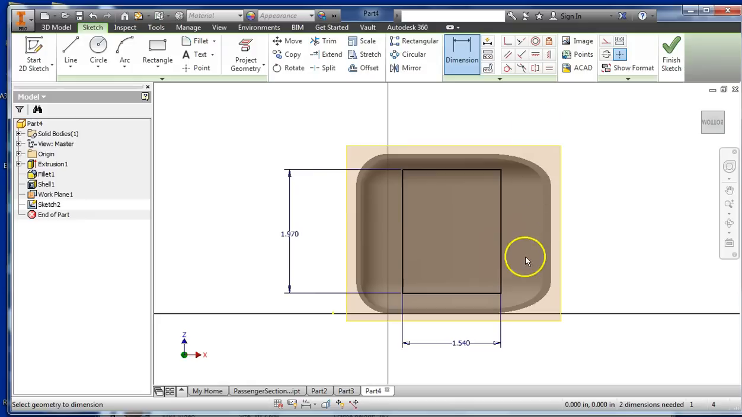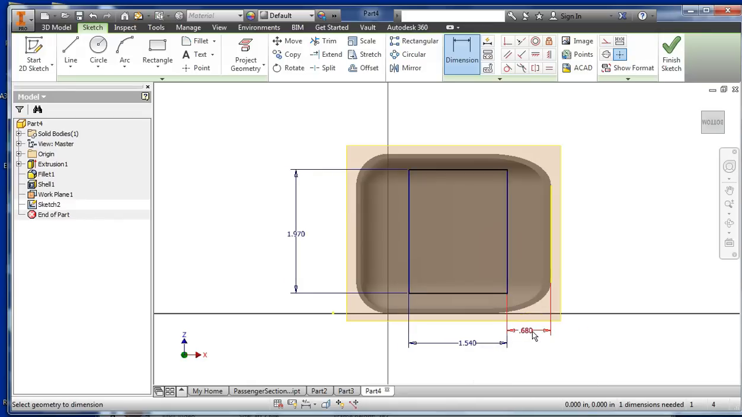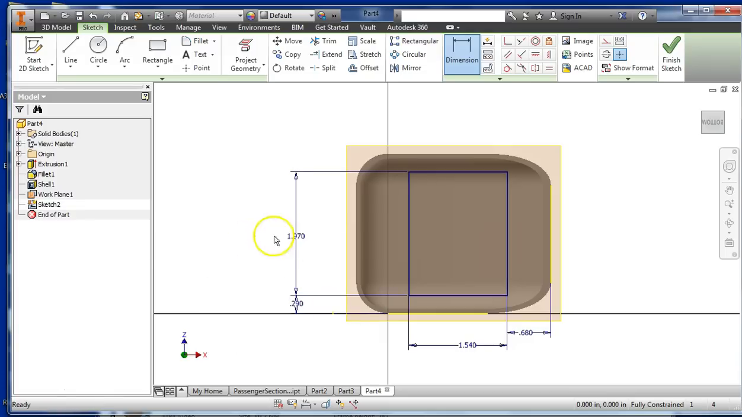So now I'm going to come over here and use that distance that the rectangle was from the right edge, which was 0.68. And I'm going to apply this, 0.68. And also the distance from the bottom of this rectangle to the bottom edge of the windshield was 0.29. Right click and say OK, and now you can try to grab your rectangle and move it, and you can see that it won't move. Also down here in the right corner it says fully constrained. So nothing is able to move at this point.